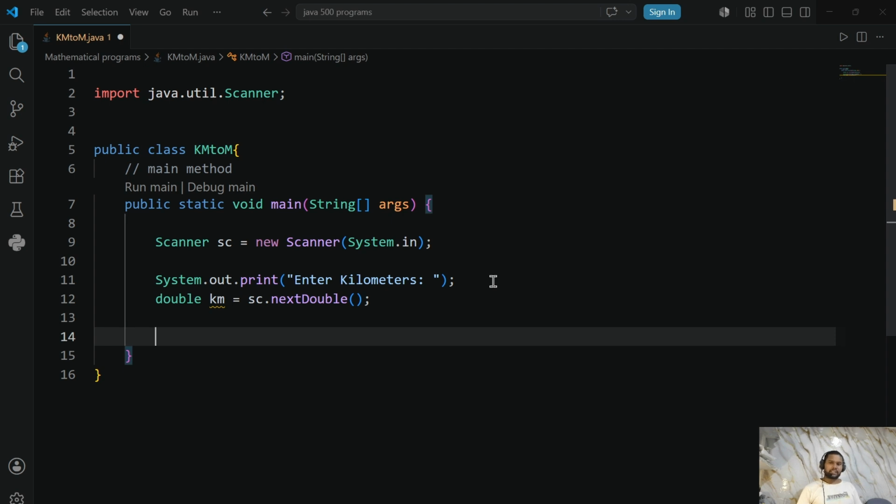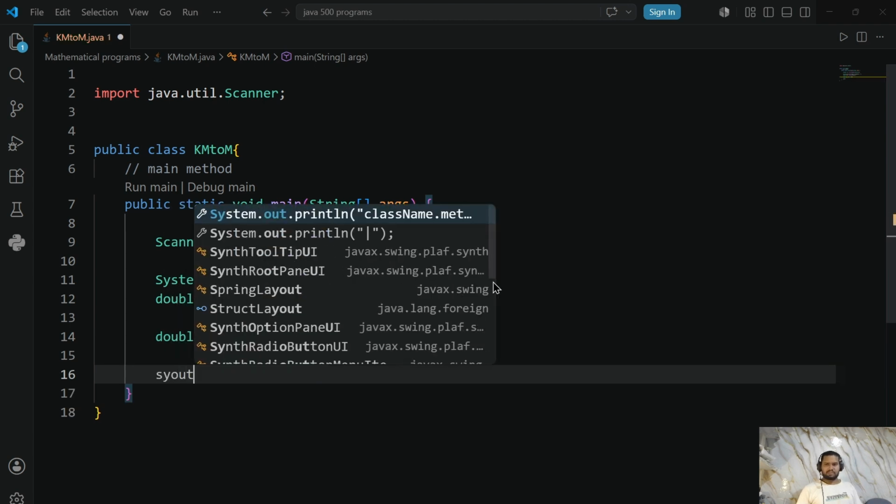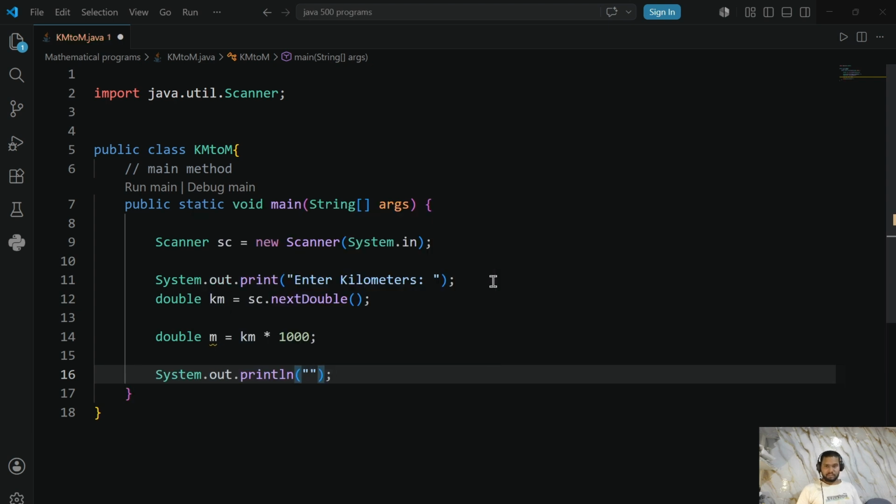After that, write here formula: double meter इक्वल टू, या मीटर के लिए एम ही ले लेते हैं, m = km * 1000; and now print. ओके, एज सिंपल. ओके, km to meter conversion is plus m, and now run this program.